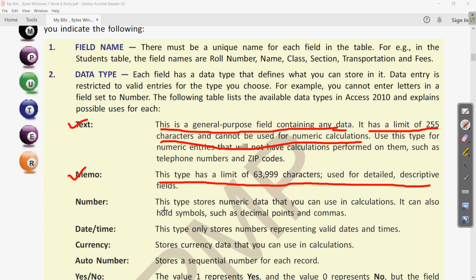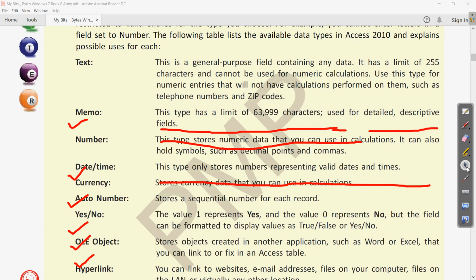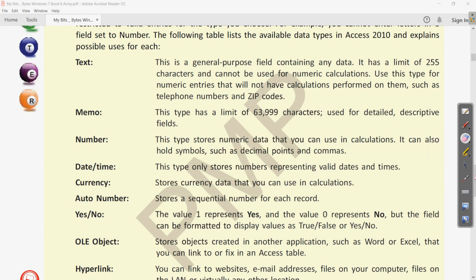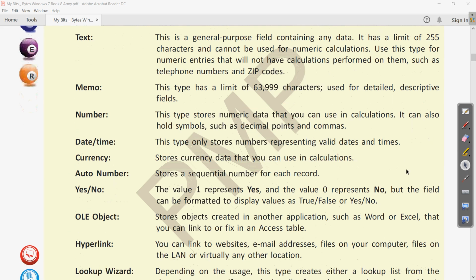In the number you can write. So all of these sentences are very short now. So write all of these. This will be a long answer type question. Now number, data type, date and time, currency, auto number. This we have seen. All of these data types we have explained and gone through. So write all these. All of these are very small sentences, so you can cover all of these data types. Clear? Auto number, yes and no.